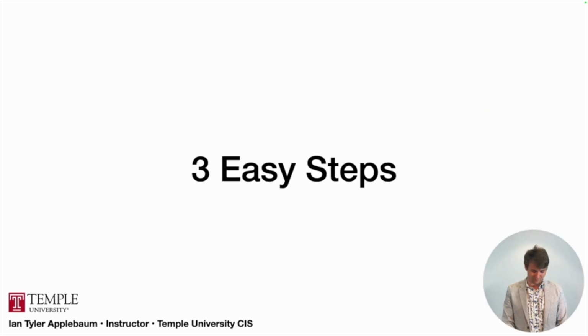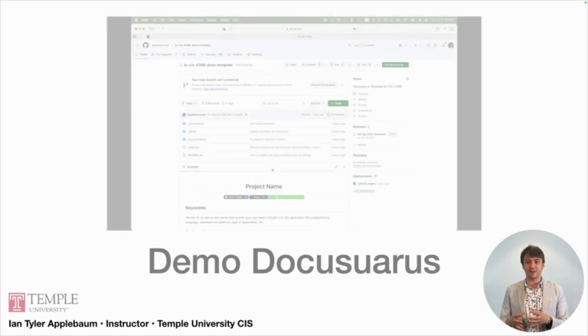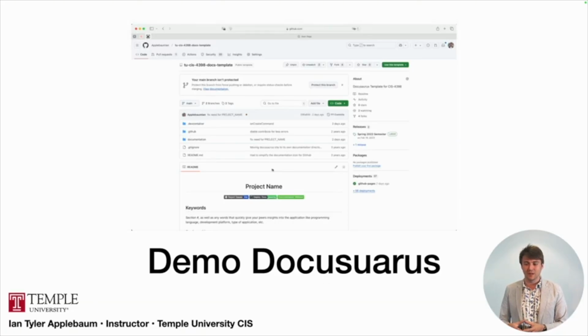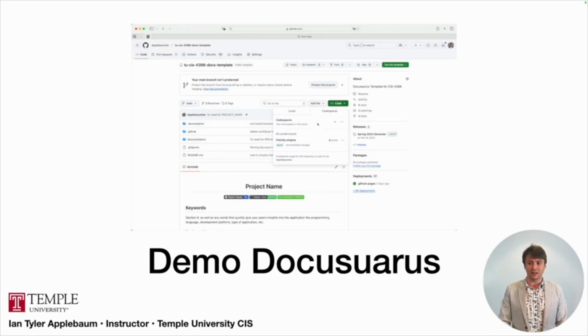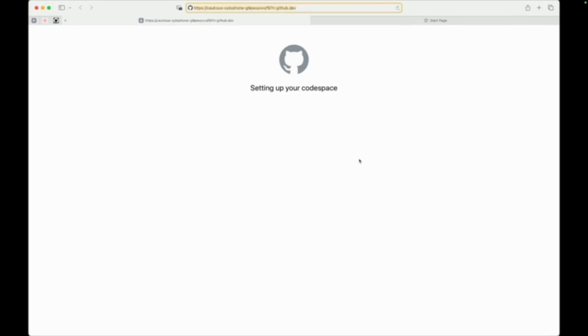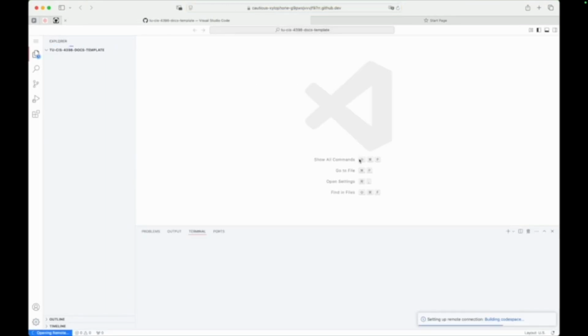So to start, let me give you this quick demo. You go to the repository and you click the green code button. This will launch the VS Code interface. It does take a second because it has to download all of the node libraries that support Docusaurus to run. And it's doing that all for you so that you don't have to type in all of those commands. So just give it a second and it should run just fine.